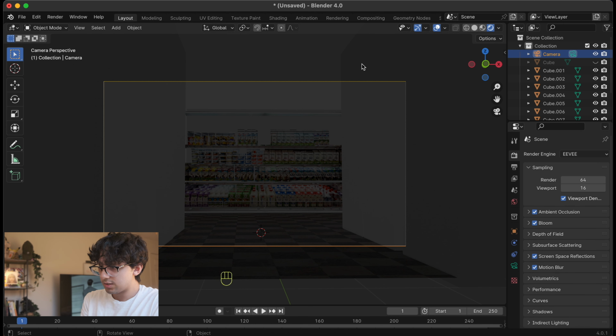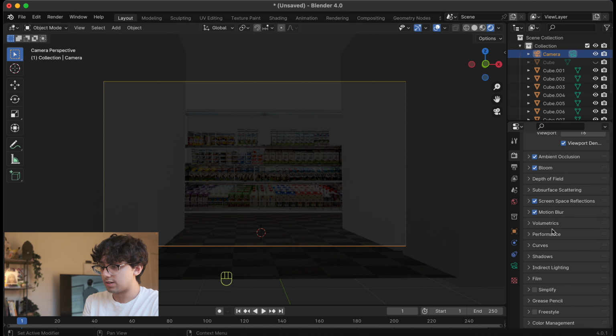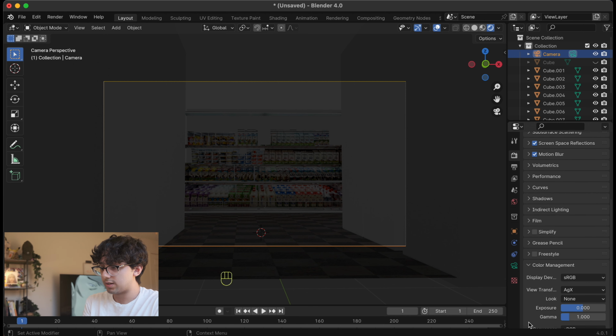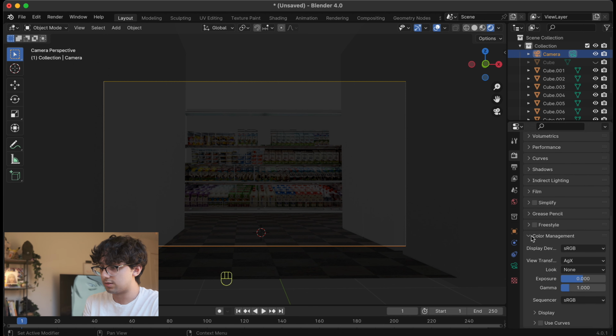So now that we have all these settings enabled, let's also mess with color management in the drop-down menu. We're gonna switch this to standard. I just really like this color a little bit more. It just gives your scene a little bit more contrast.